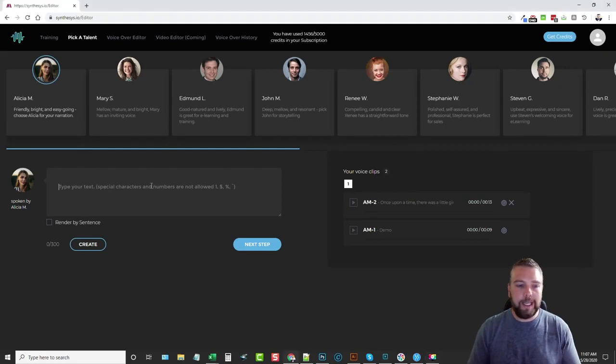So down here is your text box. This is where you're going to type or paste your script. You are not allowed to use numbers or special characters. If you want to use a number, you have to spell the number out. So instead of the number 1, you just spell out O-N-E, and it would read the numbers.